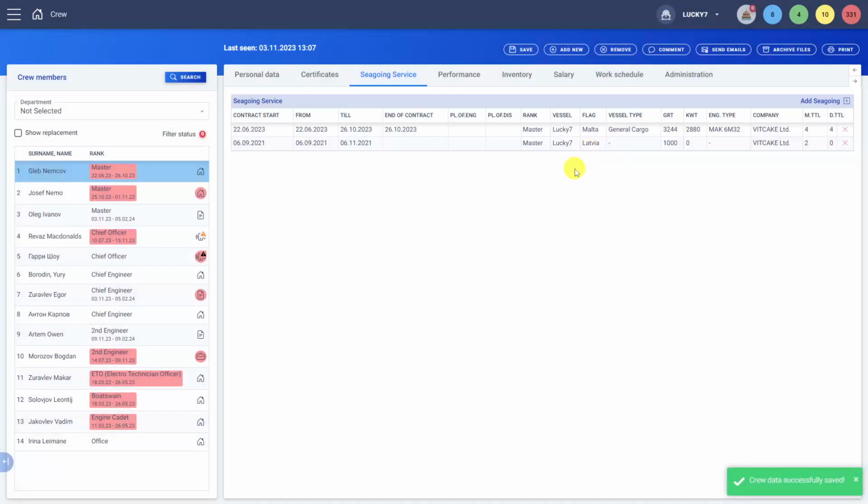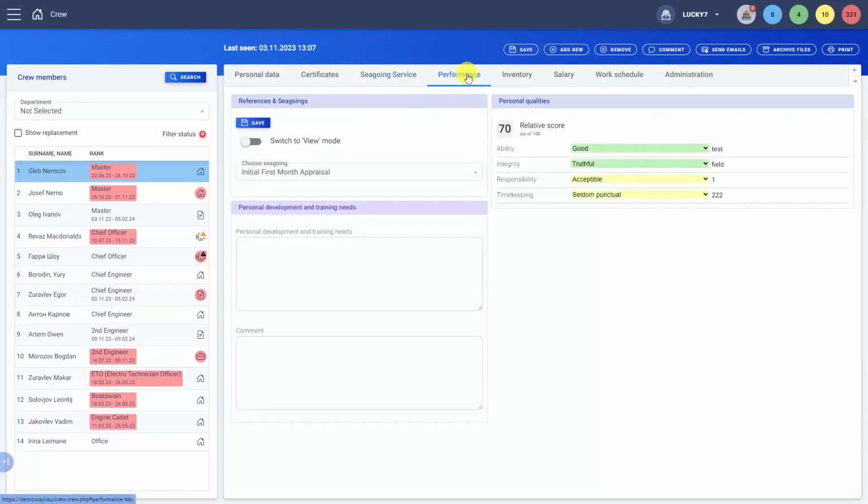Now the user is created. Additional tabs will appear after user creation. The first 3 tabs are already filled, but you still can edit them. We will start from the Performance tab. This tab is used to enter information and give a score about personal performance. The Save button is used to save changes after entering information.